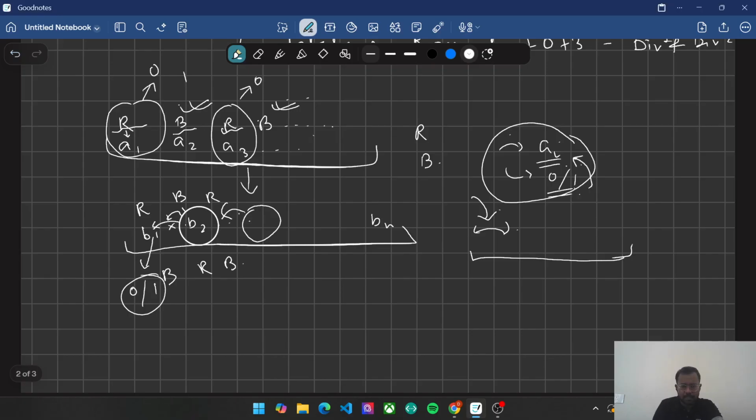Overall, time complexity is big O of n, and space complexity is also big O of n. Okay, let's move on to the next question.